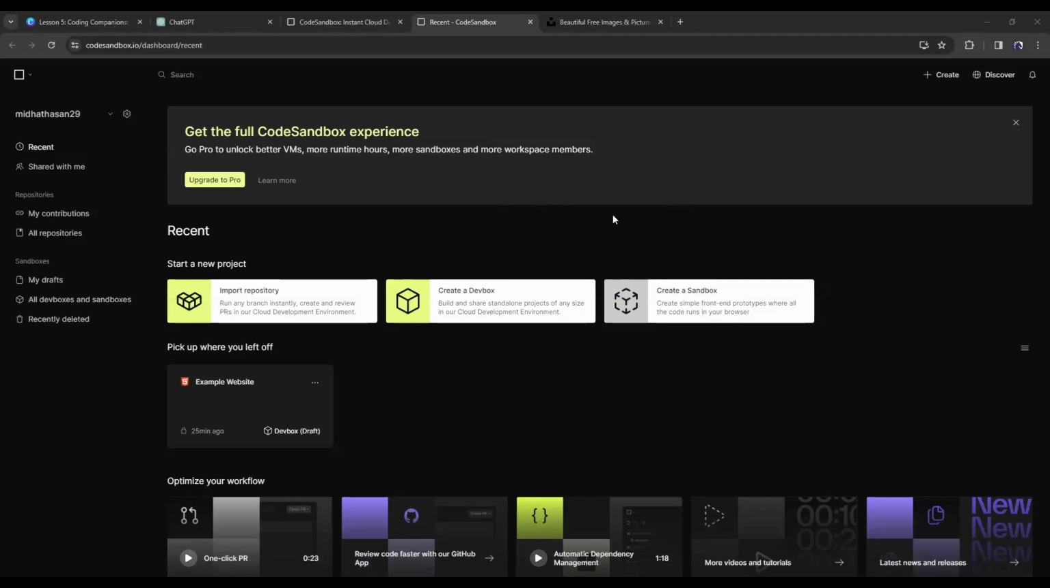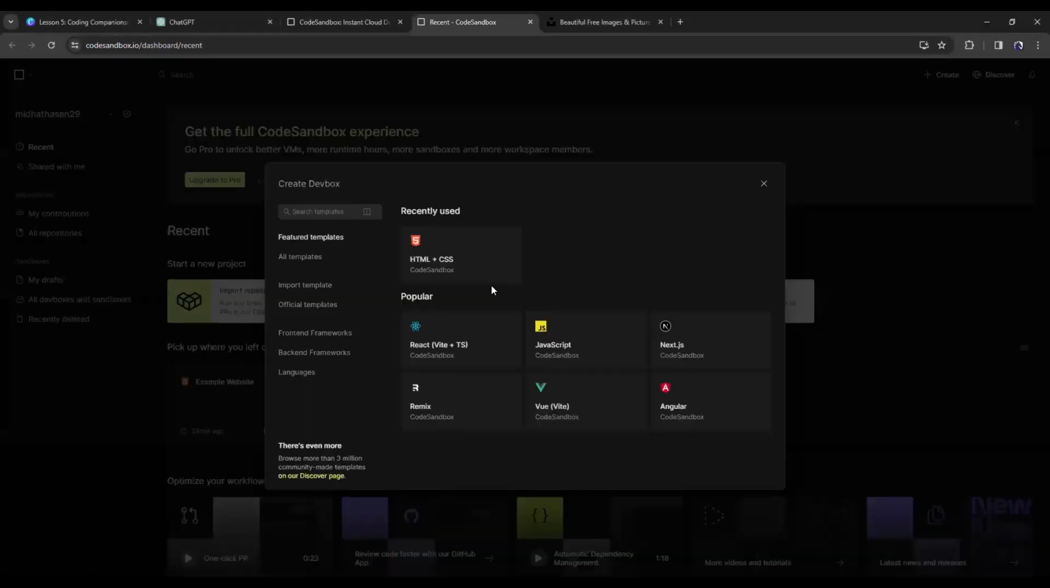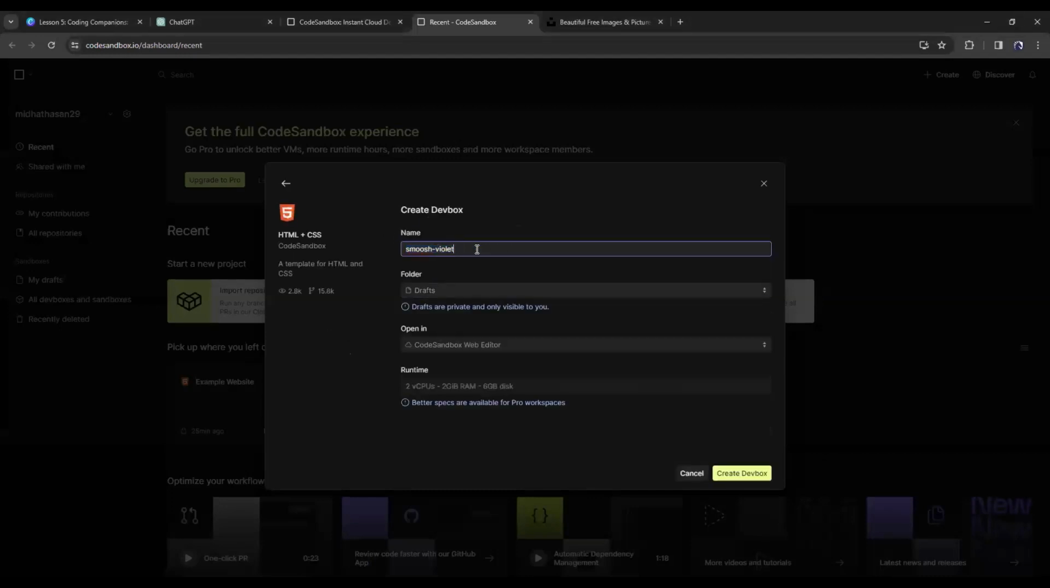Once you're on this page, you should see three different options. First should be import repository, create a dev box, or create a sandbox. I want you to make sure you select create a dev box, and then it should bring up a window like this. See if you can find HTML plus CSS. Click on that box, and you can give this website a name of your choice.